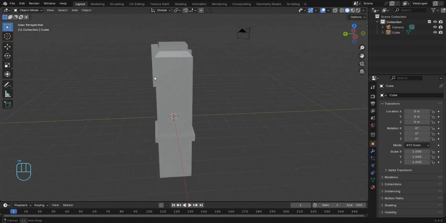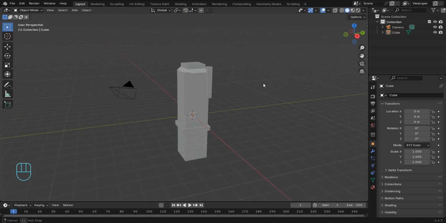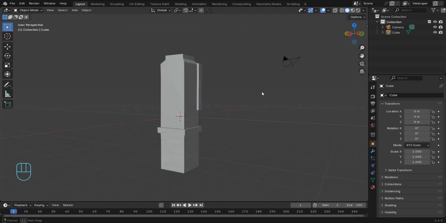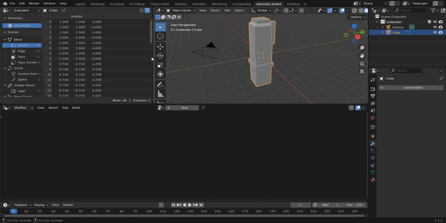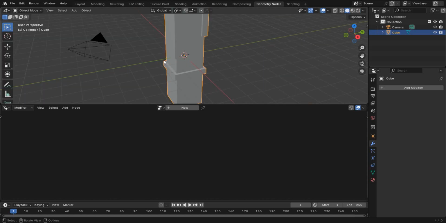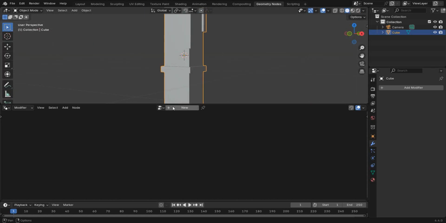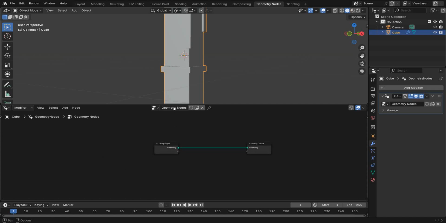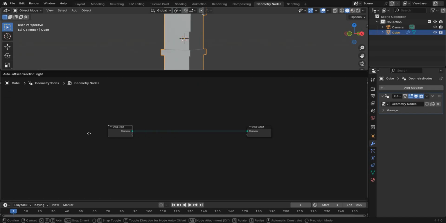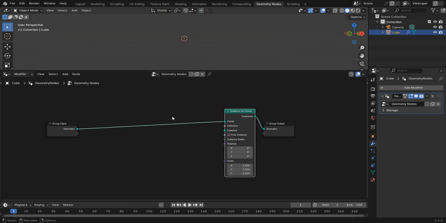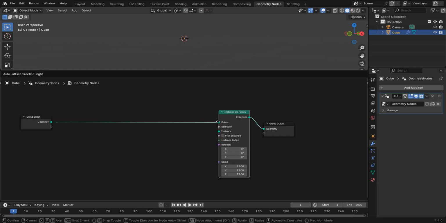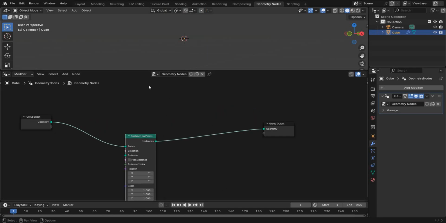And yes, now let's use geometry nodes and add some details to our model. Go to the geometry nodes section, add a new geometry node system, add an instance on points node, and wait. When I use this node, my object disappears, so I can add a join geometry and connect the group input to the join geometry.